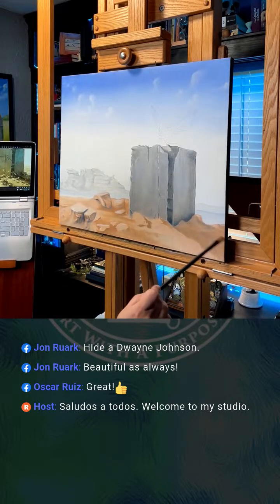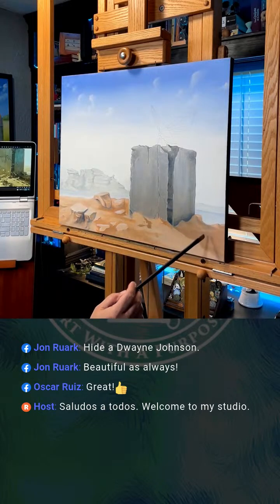Especially here in the shade, I'm gonna have to put something interesting. It can't be just like a pile of sand. But it can't be too distracting either. I don't want it to take away from the rest of the picture.